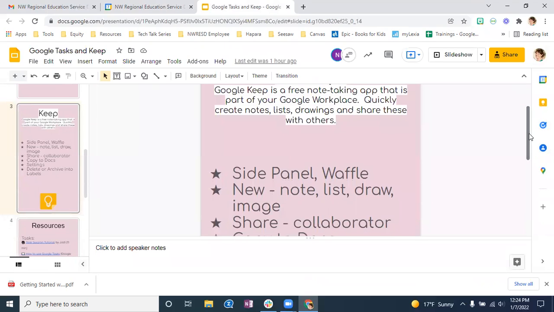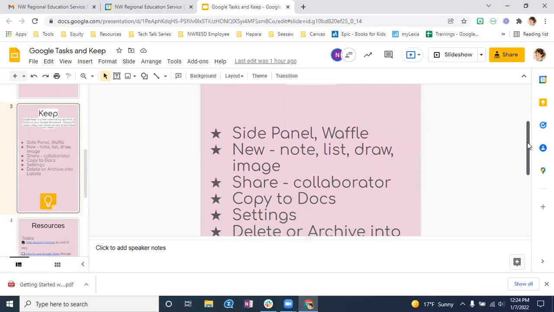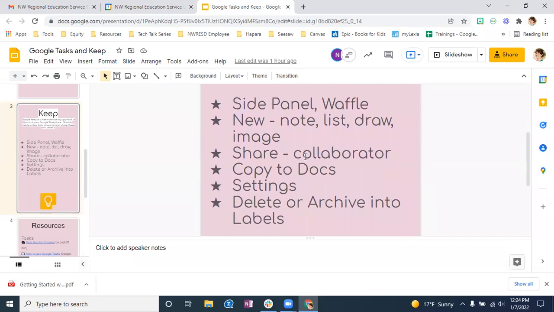And this is what we're going to look at. We're going to look at how to access it from the side panel and from the waffle. And we'll look at how to add a new note, add a list, ways to draw or add an image. You can share this. So you could share just one list with a collaborator, so you could both be adding to it, marking things complete. You can take your Google Keep item and automatically drop it right into a Google Doc, which is cool. We'll check out some of the settings.